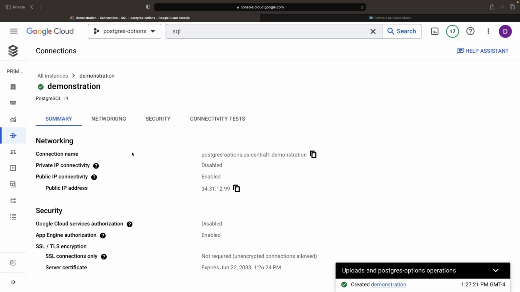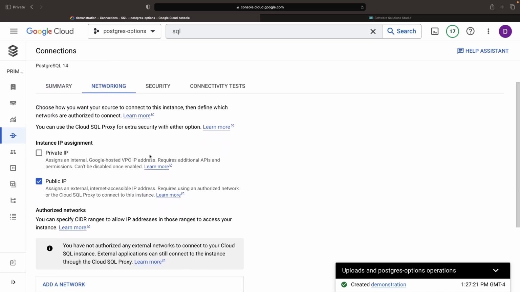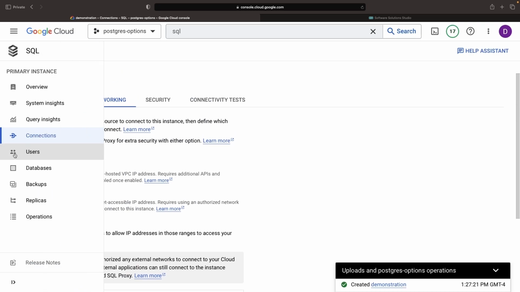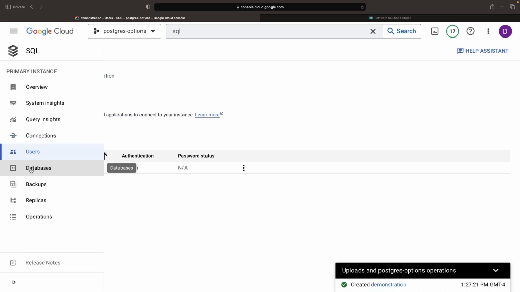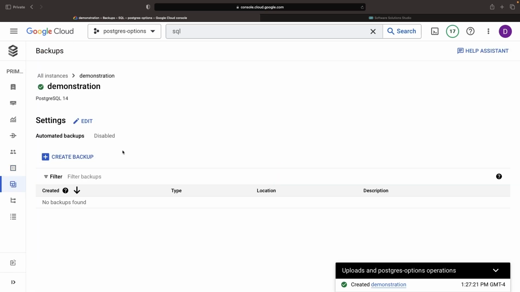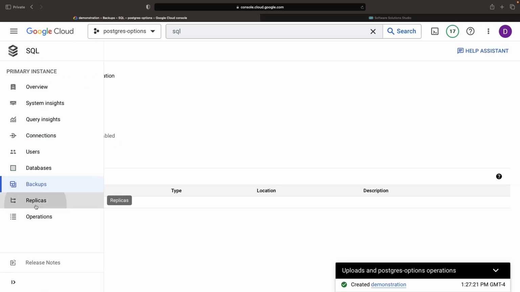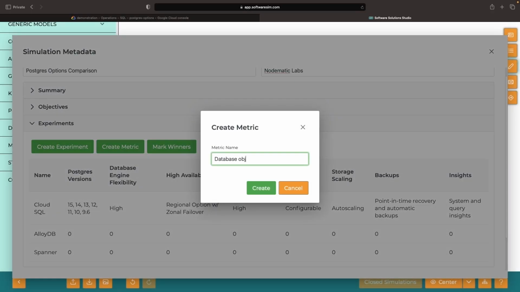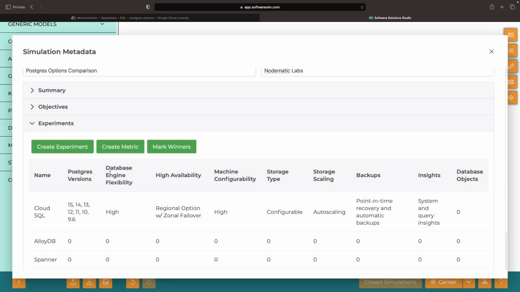Here's where we have the Connectivity and Networking Overview. We can revise our networking, run a connectivity test, and then manage the standard things that you would expect in Cloud SQL, like our users, databases, and backups and restores, all of which can be done through the console. We'll talk about replicas in just a moment. We might call these database objects, and we'll say that we have console options for visibility and management.